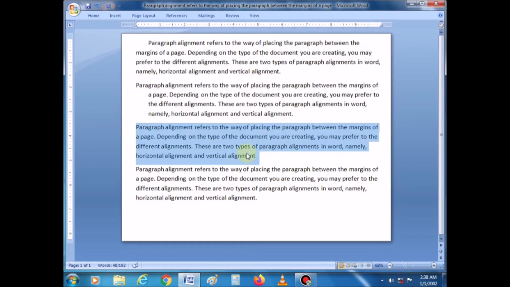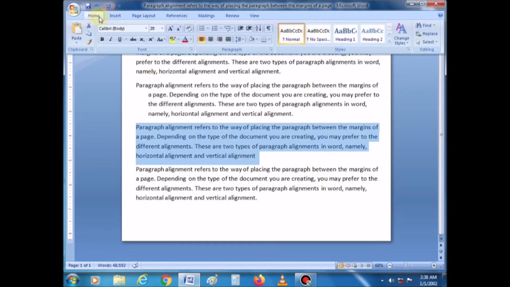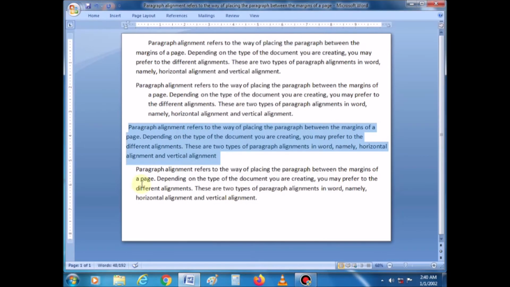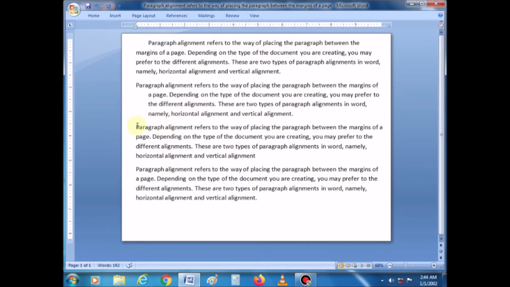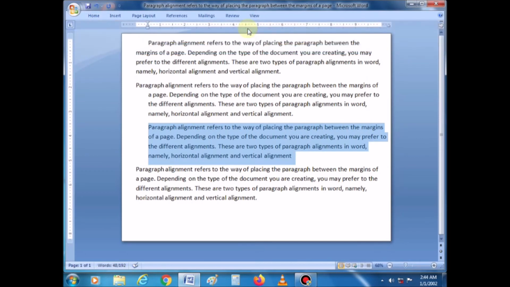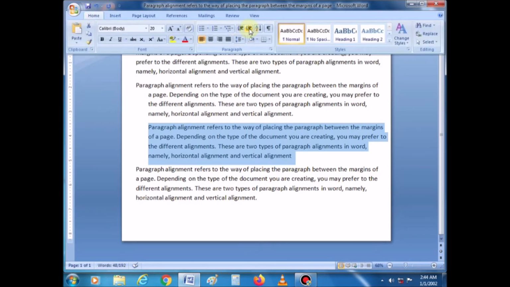Similarly, you can indent to the left or right margin. Select the paragraph, click the Home tab, Paragraph group, dialog box launcher. Then you can see here the Left and Right options. Click on that, whatever indentation you need, then click OK to apply. Alternatively, you can use the Increase Indent button and Decrease Indent button to increase and decrease the paragraph indent respectively.